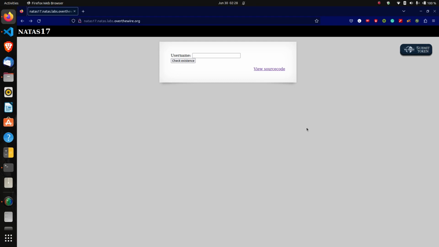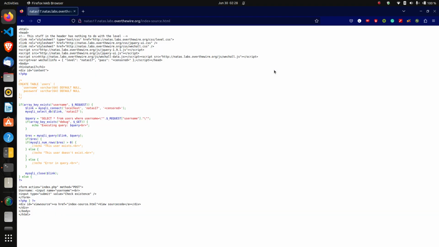Hello, in this video we will solve Natas 17. When you open the web page, you will see that it resembles level 15 of the Natas, with the same username input field and the same check existence button. Let's open the source code and find out what's different.